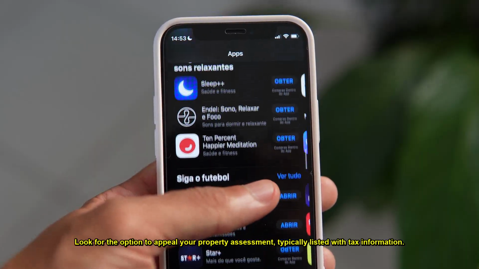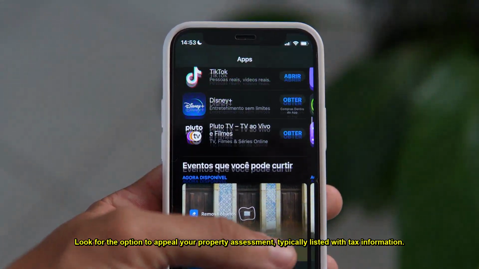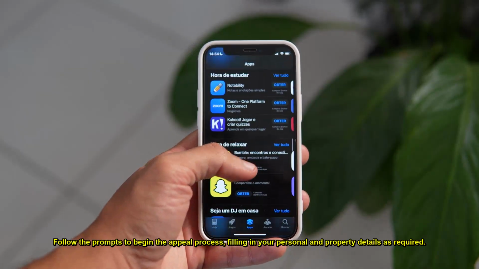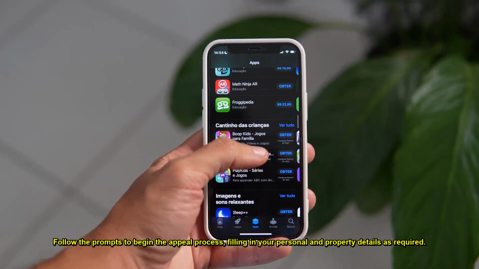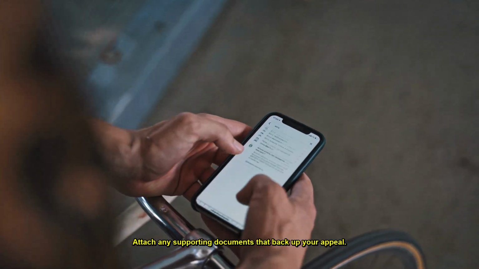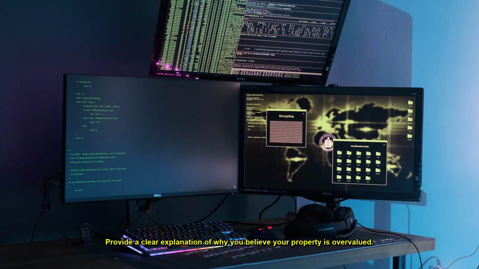Look for the option to appeal your property assessment, typically listed with tax information. Follow the prompts to begin the appeal process, filling in your personal and property details as required. Attach any supporting documents that back up your appeal. Provide a clear explanation of why you believe your property is overvalued.